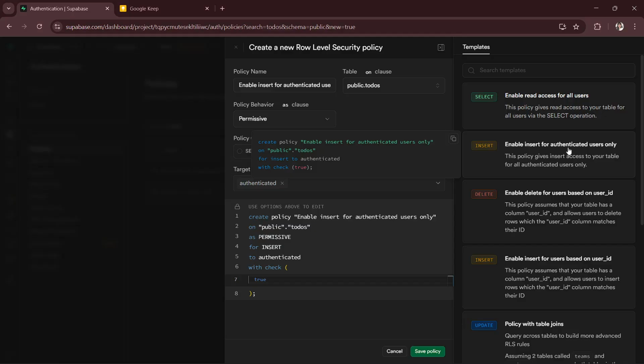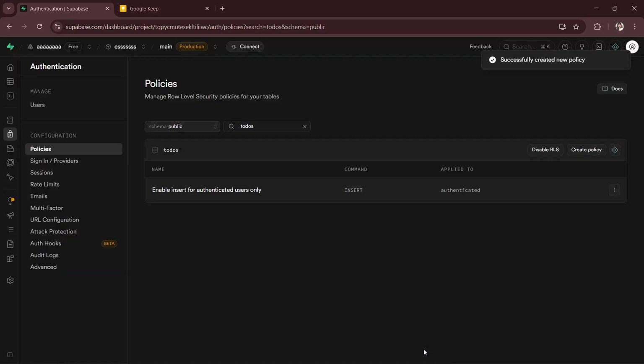And if your screen looks different, make sure that you're using the correct schema, which is usually public. And you will just have to click Save Policy. And then finally, you will just have to test the policy using Supabase built-in auth preview or by connecting your app to ensure the rules work as expected.